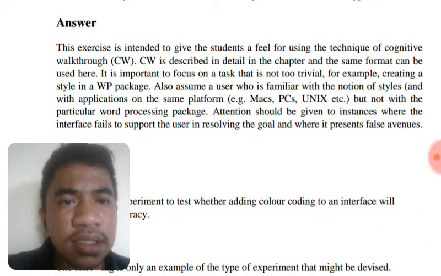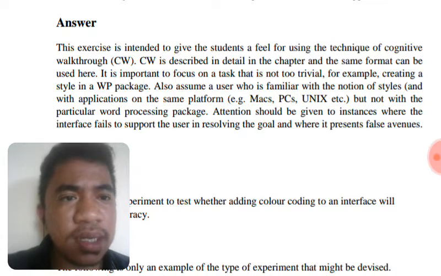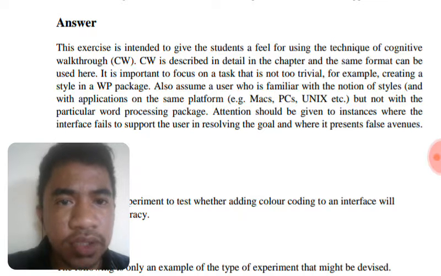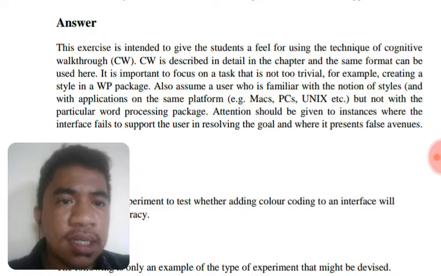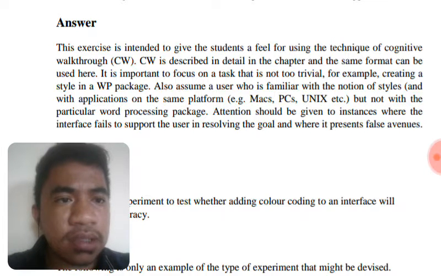Answer: this exercise is intended to give the student a feeling for using the technique of the cognitive walkthrough (CW). CW is described in detail in the chapter, and the same format can be used here. It is important to focus on a task that is not too trivial, for example, creating a style in a WP package.